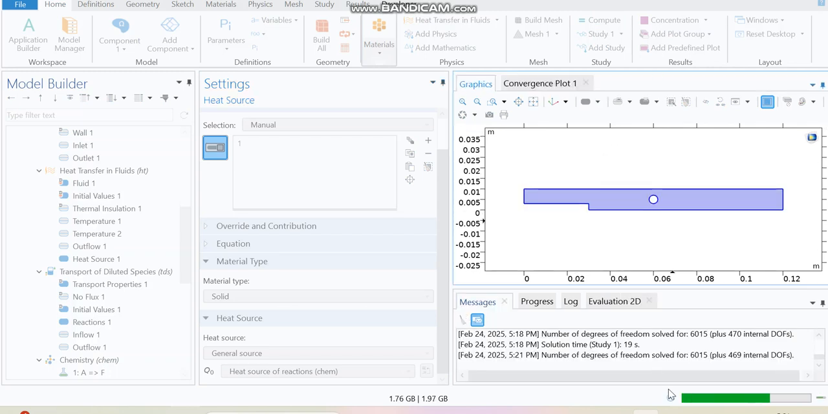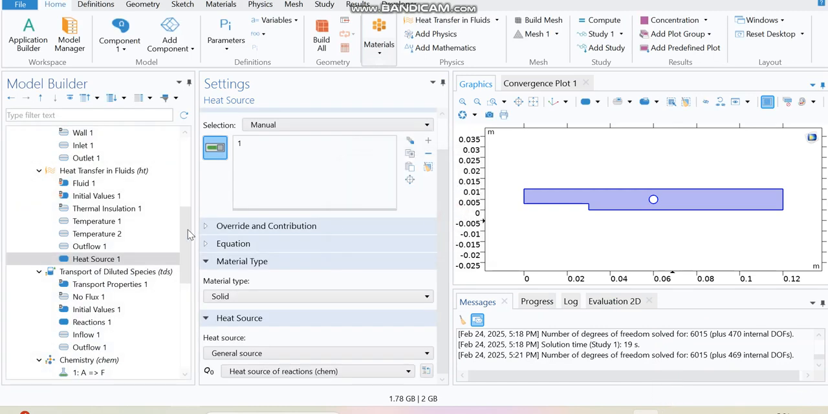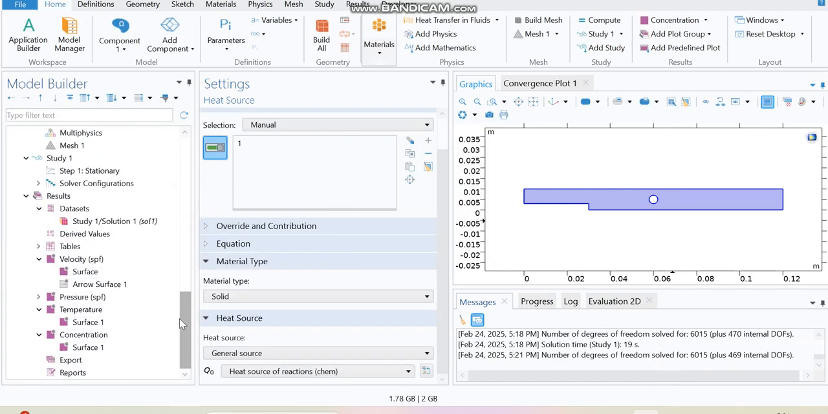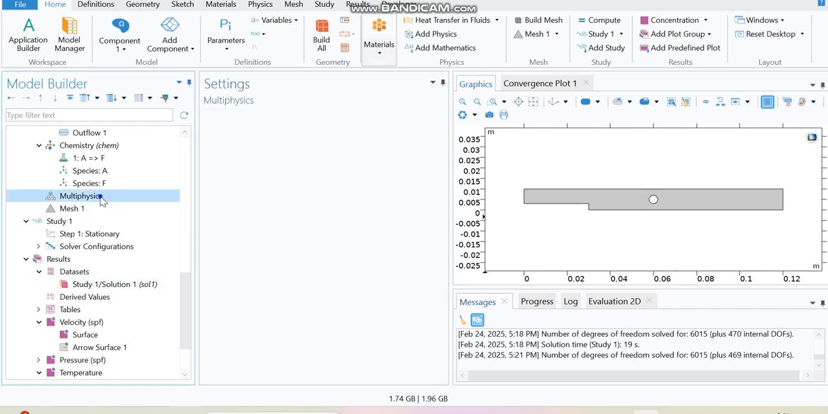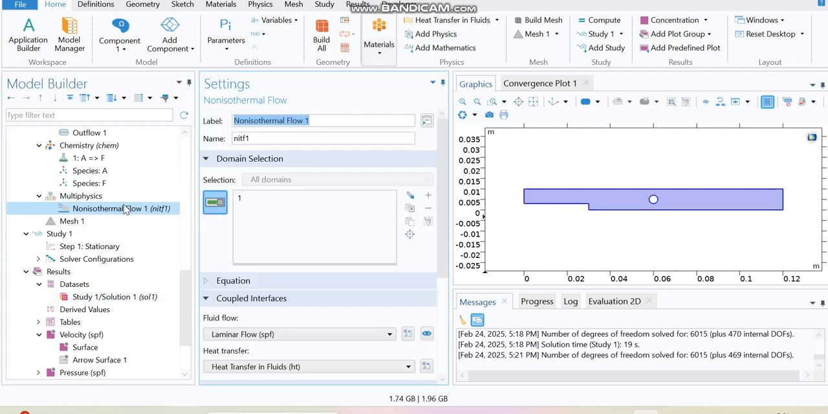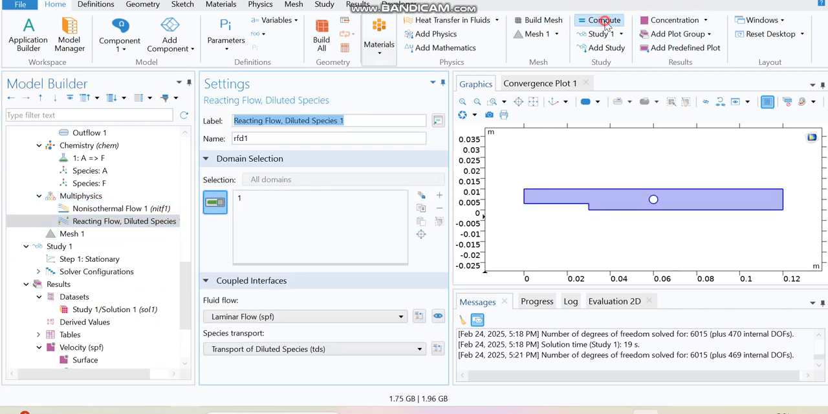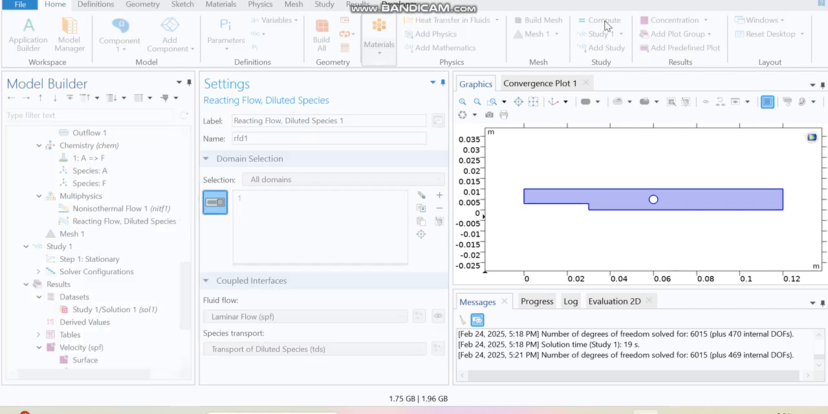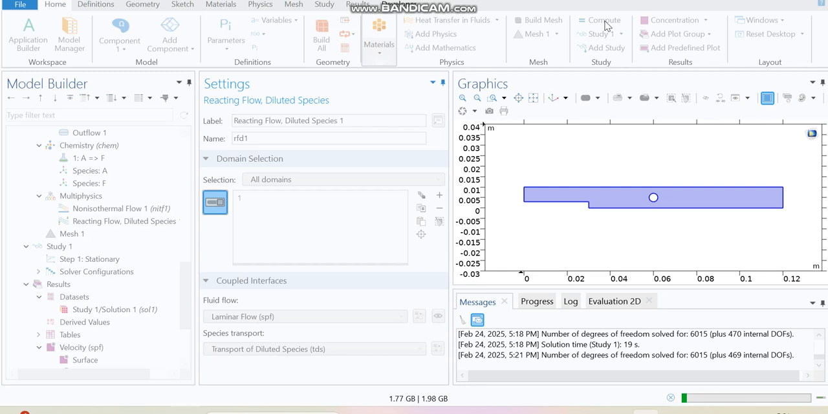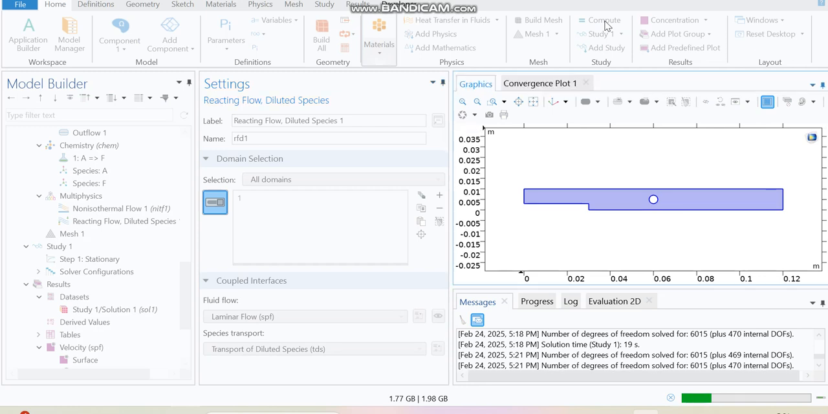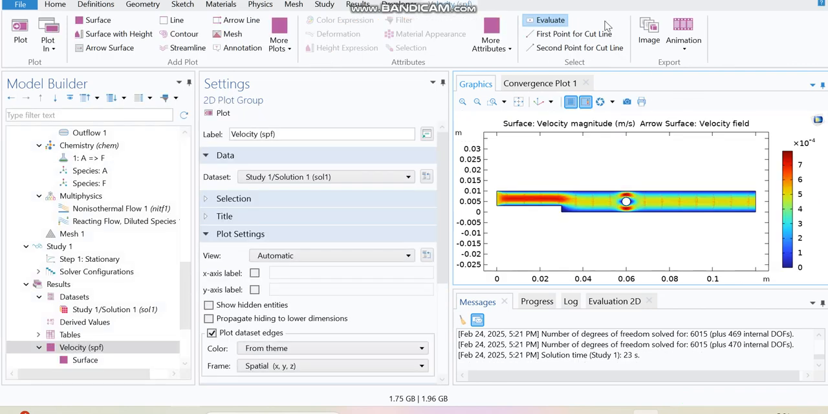Before you run the simulation, it is advised to do the multiphysics coupling. So just go to the multiphysics, right click, and non-isothermal flow, and also this reacting flow diluted species. So now click on compute. Now we are doing two-way coupling. The momentum transport is coupled with the heat transfer. Heat transfer is coupled with the mass transfer, and mass transfer is also coupled with the heat transfer. It means that heat transfer affects mass transfer, and mass transfer will affect the heat transfer. So this is called two-way coupling.